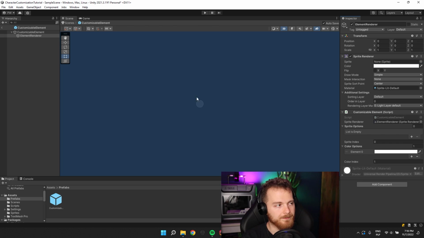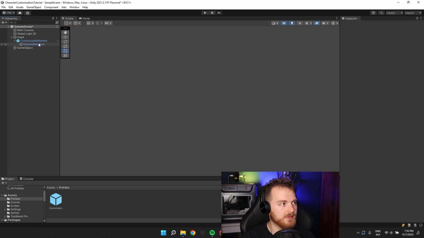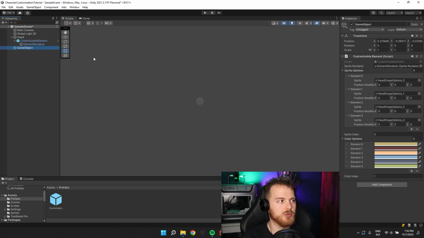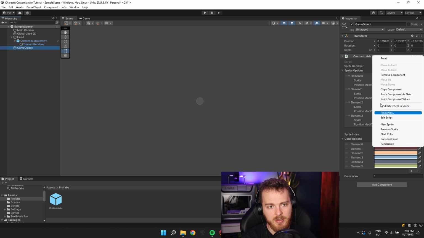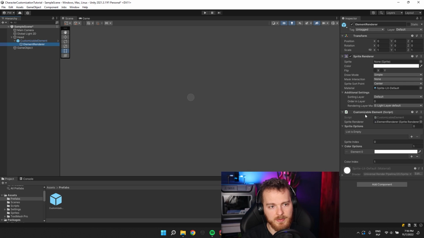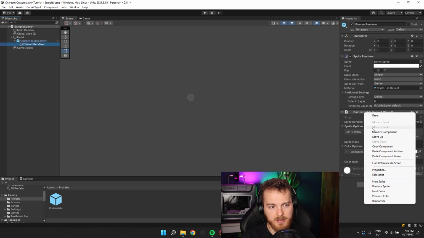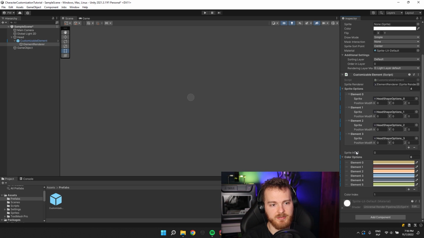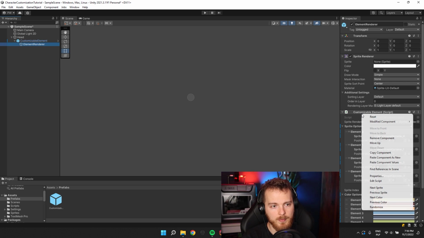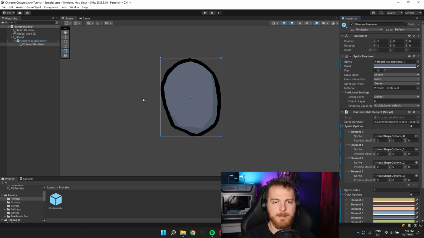And now you see, a terrible thing happened. So if I go back, you see our element renderer literally got destroyed. All the values are gone, but now we have them stored in the game object. I can just copy component and paste component values, and everything's there. Awesome. I can get rid of that. Now I can just randomize it. Boom, I have beautiful head. Awesome.